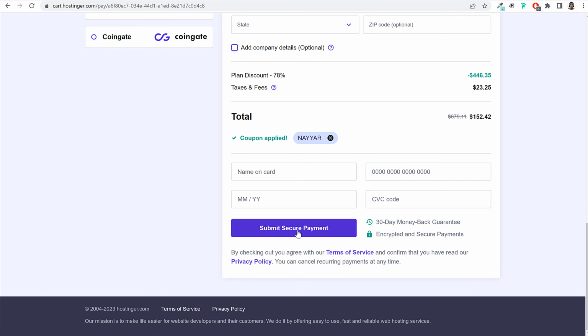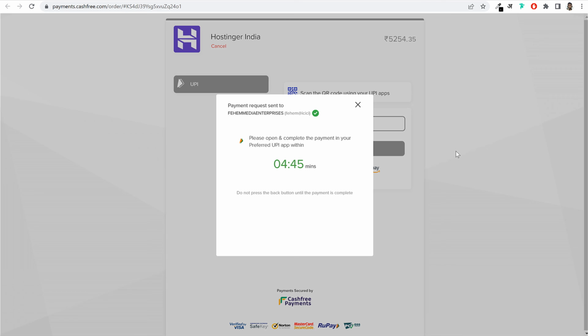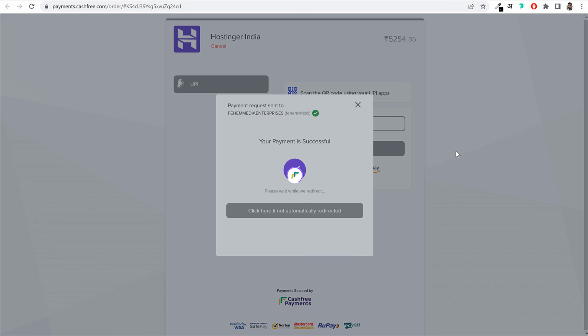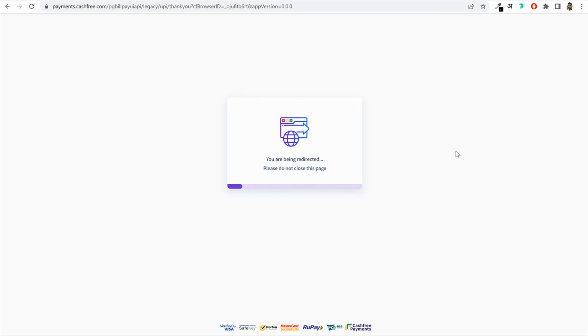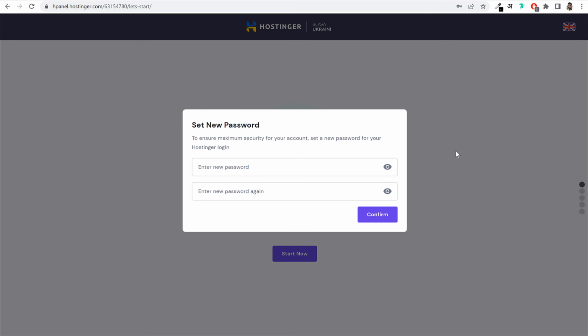on submit secure payment. Alright, so once you click on that button, you will be redirected to this page, and once your payment is successful, you will see this page. Your payment is successful, and now you will be automatically redirected to a new page. As I said earlier, in the previous step we entered the email address, and in this step we have to enter the password. Whatever password you want to set for your Hostinger account, you can just type in that password.